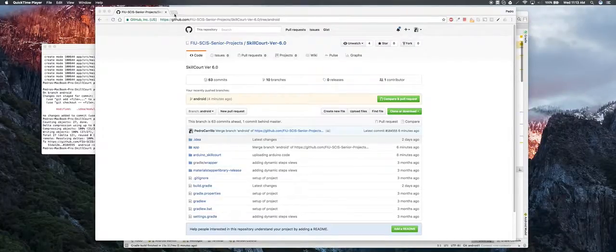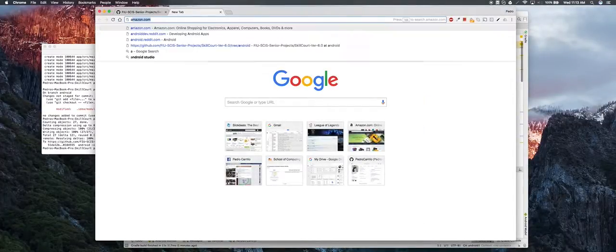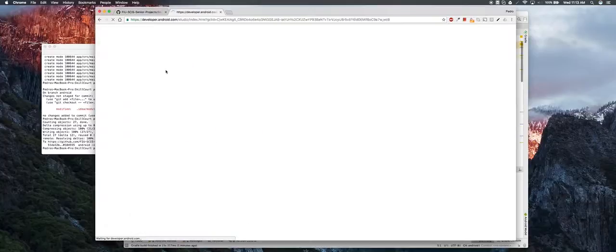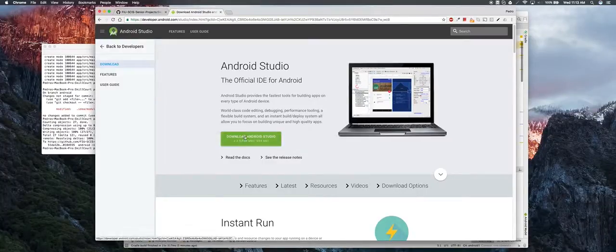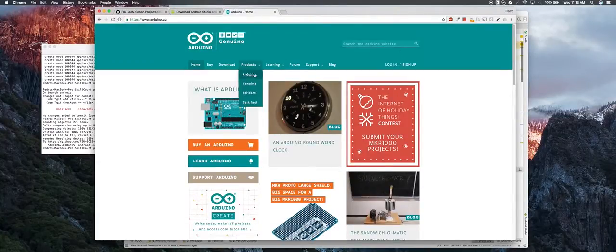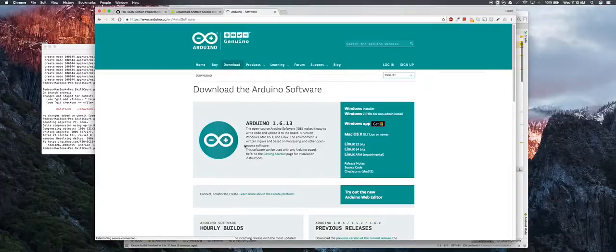So first we will need to download the IDEs. We just search Android Studio. That's the IDE we will work with on the Android code. You just download it and install it. And also we will need the Arduino IDE. You can find it right here.